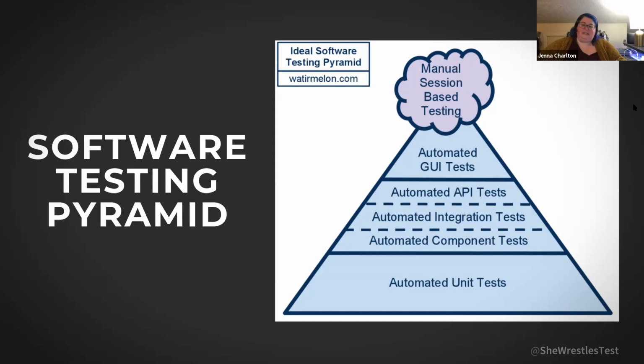Above these API tests, integration tests, and component tests, we have the automated GUI tests. This is where you're running Selenium or Cypress or whatever your GUI layer testing is. There's a whole bunch of different suites out there. Some people are spending a whole bunch of money and getting things like TestPlant. But most people are doing Selenium.